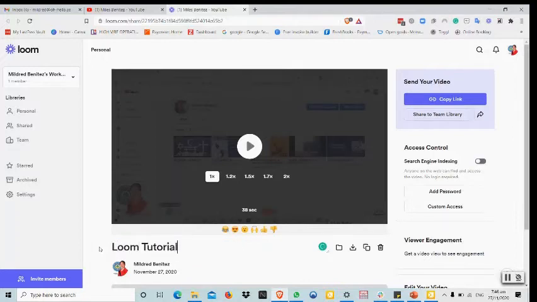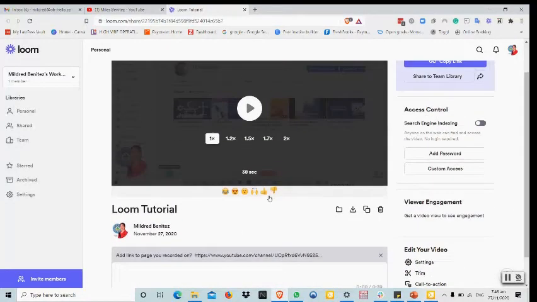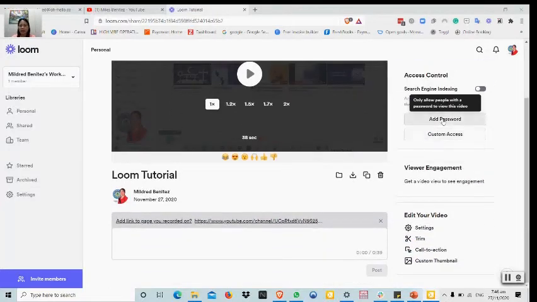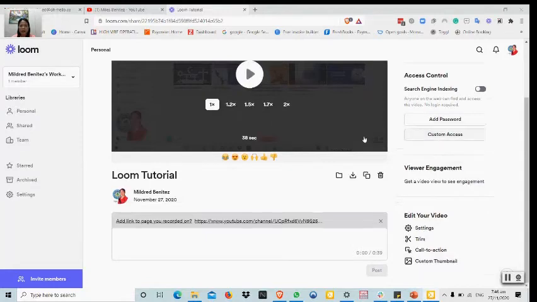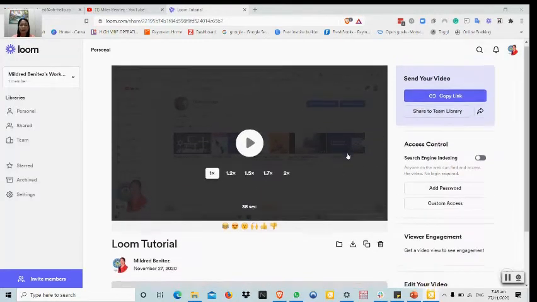tutorial. So I have already renamed it, and I will have here the options to add password, custom access, copy the link so I can share. So I can copy the link and I can share it to my students. I can add password, I can custom access, but adding a password will not allow you to post this in other video platforms. So I suggest that you just don't have to add password.